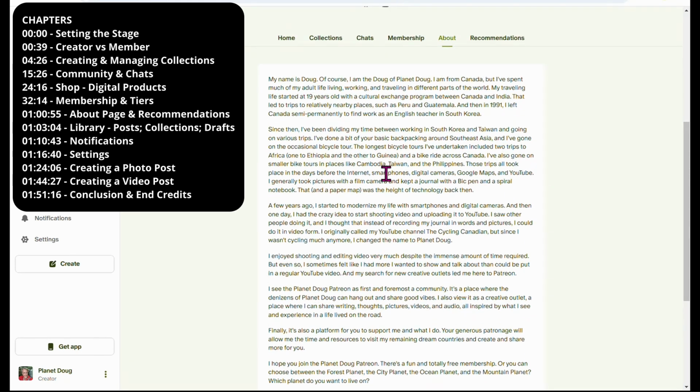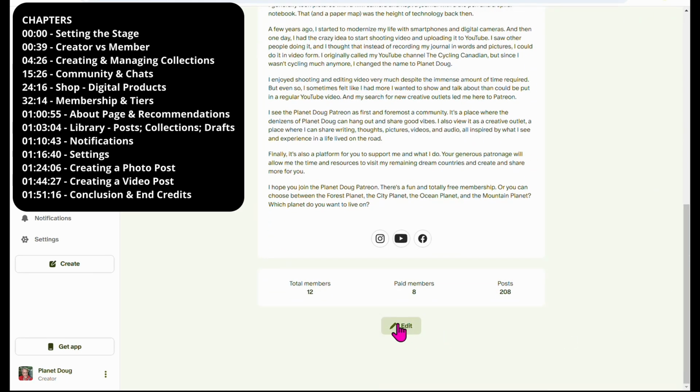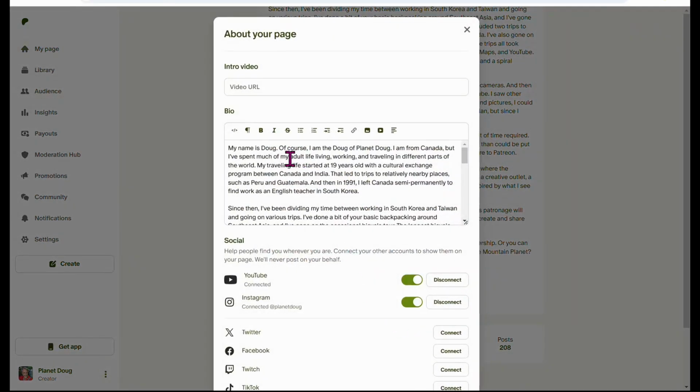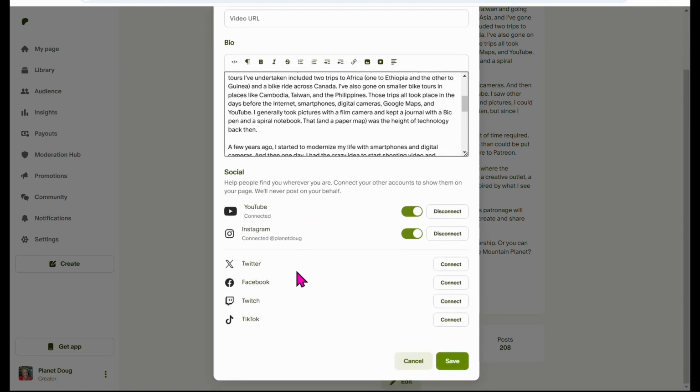But you can also make this a lot more complicated. If I click on the edit button, I can put in a video, which I plan to do eventually, but I don't have a video yet about the Planet Doug Patreon. You can also add all sorts of highlighting. I could highlight my name, for example, put it in bold. I can add photographs, I can add videos, I can do all kinds of things. And then here you can connect your social media: Instagram, YouTube, Twitter, Facebook, etc.